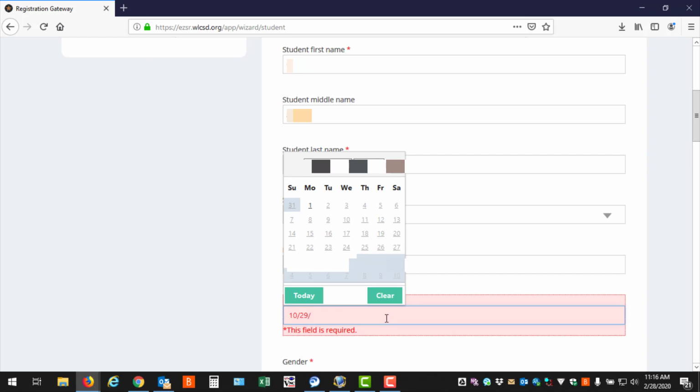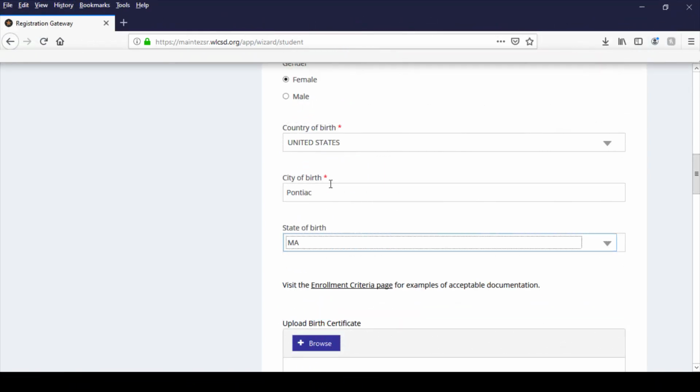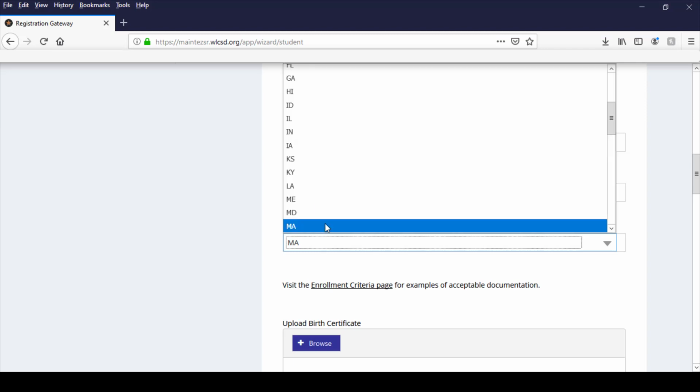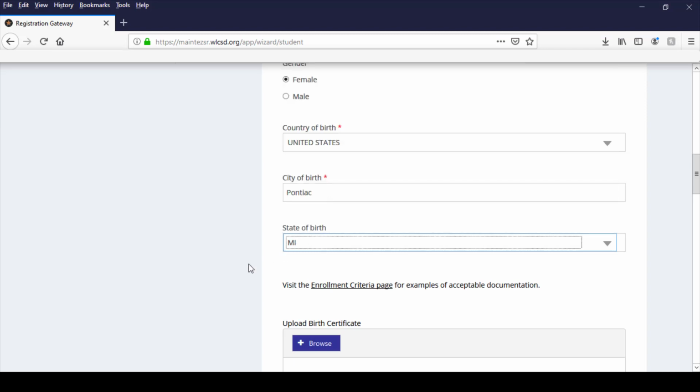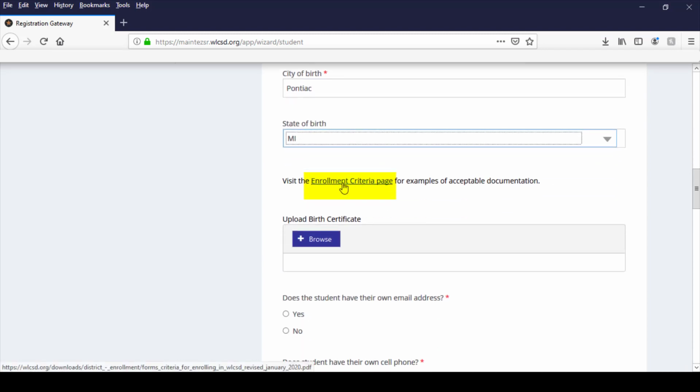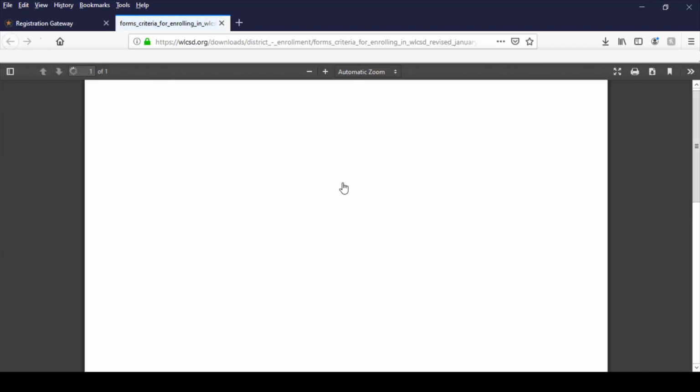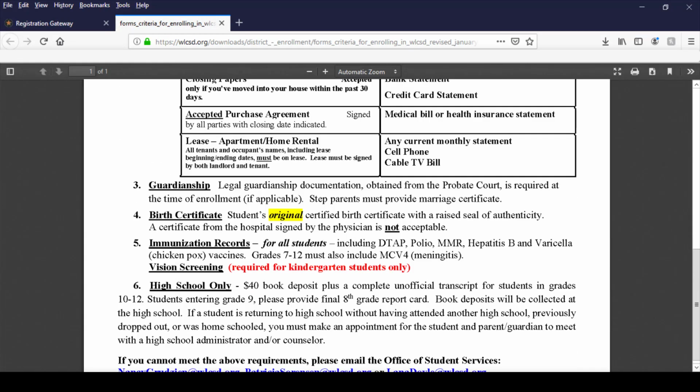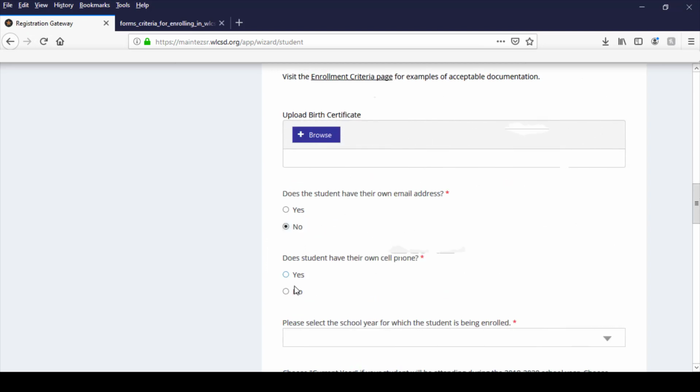At the bottom of this page, you will be given the opportunity to upload a copy of the student's birth certificate. Please refer to the enrollment criteria page for acceptable and unacceptable documentation. You may choose to upload the document at this time or at the end when you receive the text message. Continue on. You'll be asked to choose if you are enrolling for the current year or for next year.